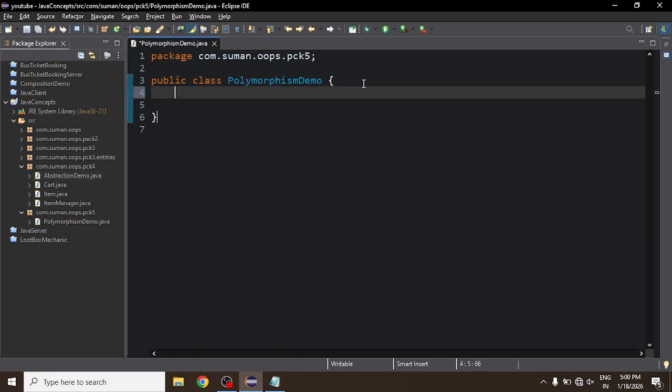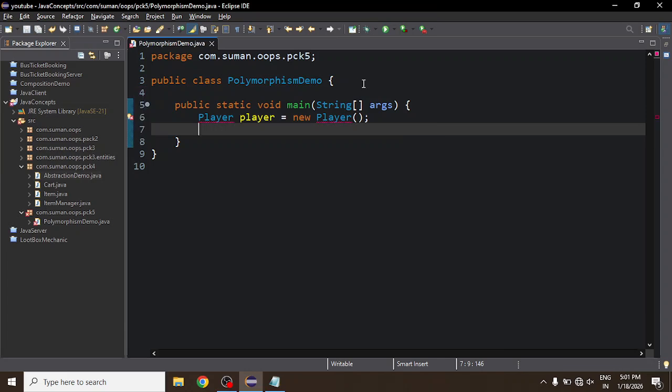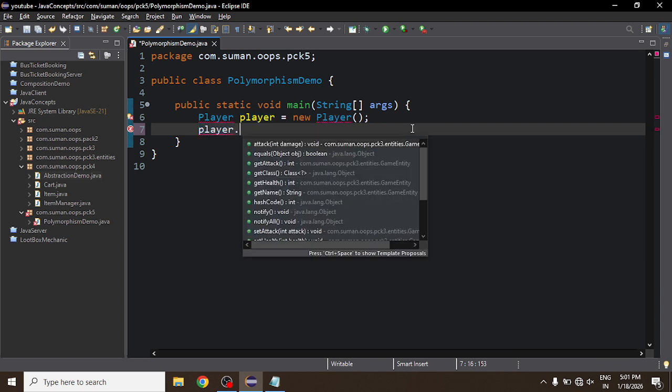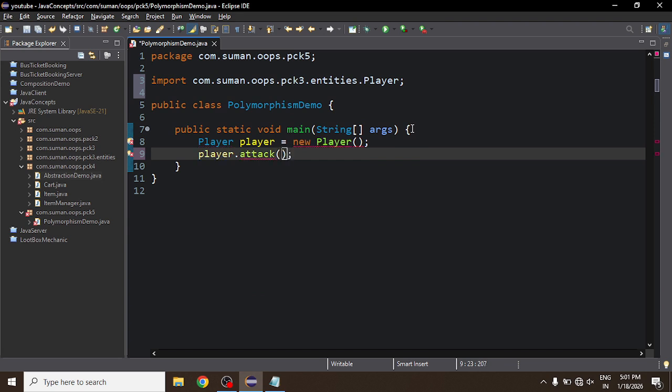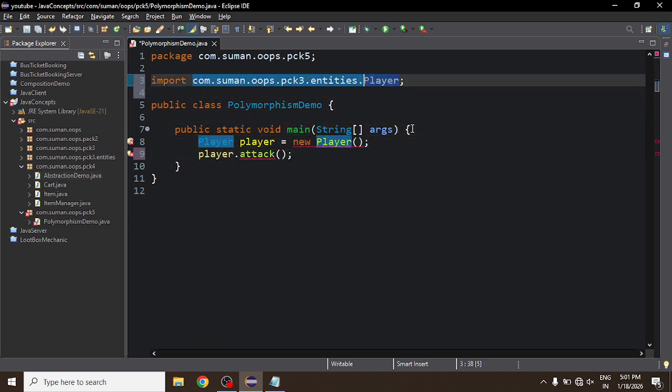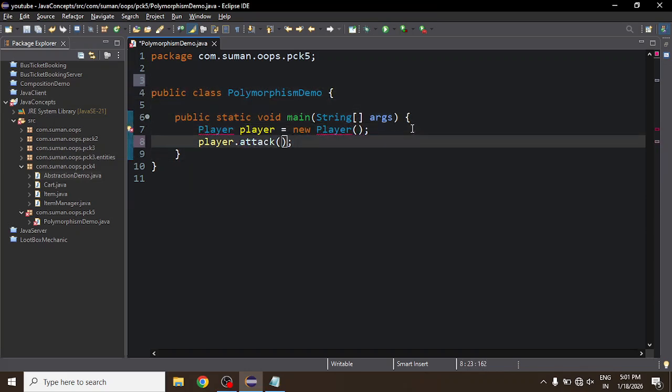So in the polymorphism demo, let's create the main function. And in this main function, I'm going to create a player class. Player equal to new player. Now, when I say player dot attack, I'm saying player dot attack.